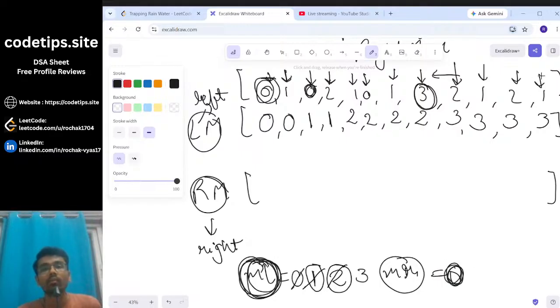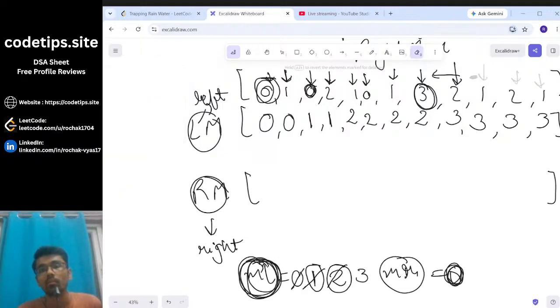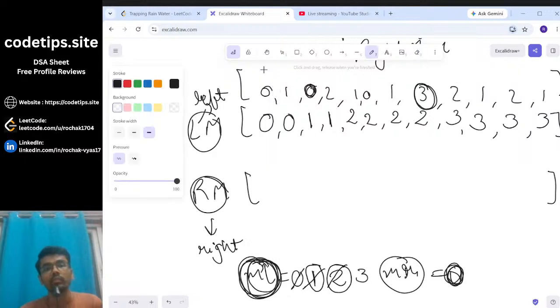Can I just erase this above thing? If yes, it will be much easier then, otherwise it will be very confusing. Yeah, it looks cleaner now.